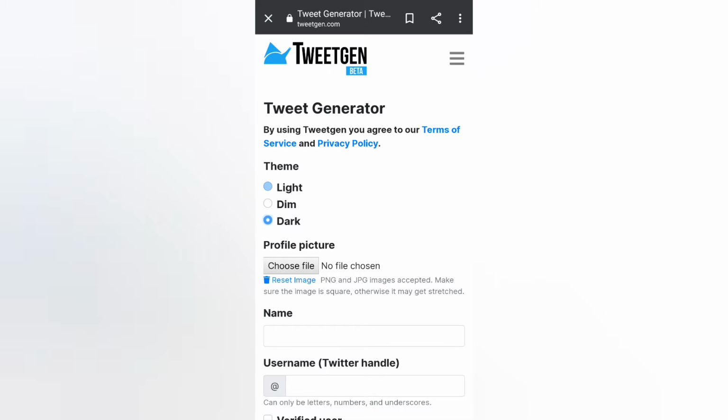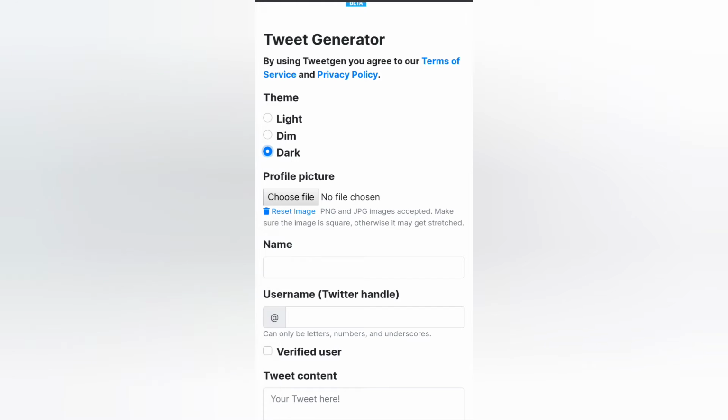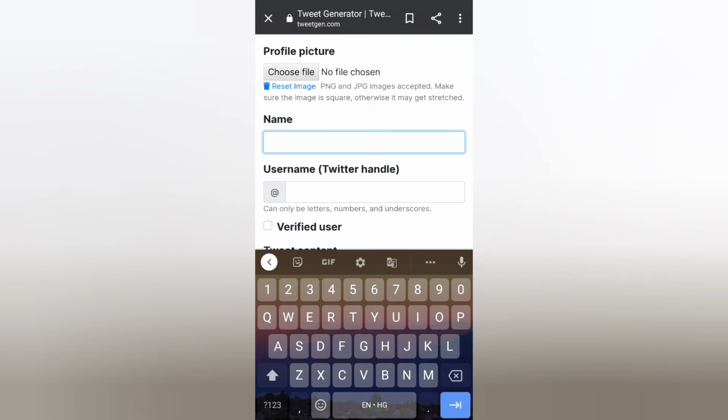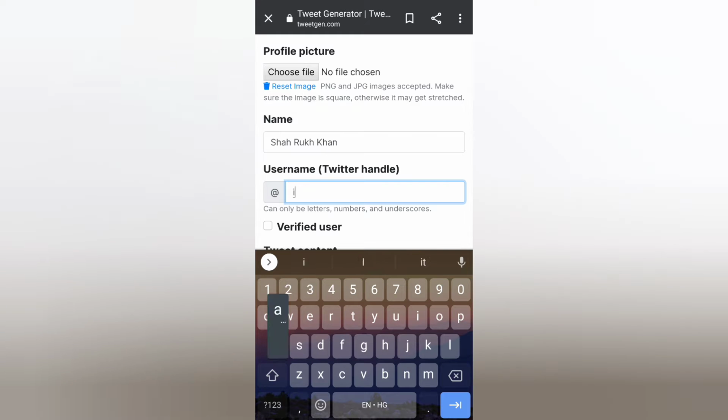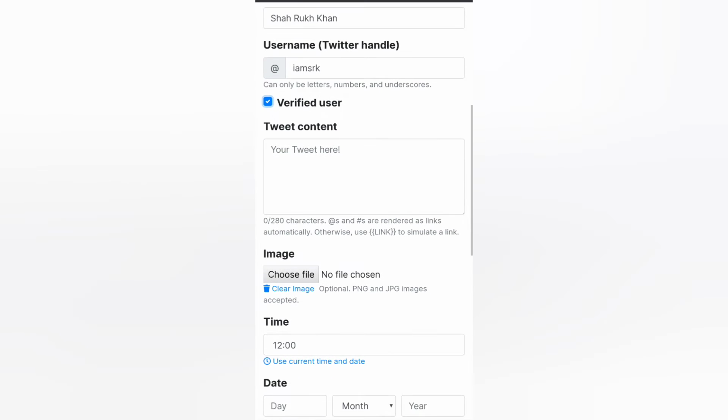As you can see, the page is open and showing the theme: light, dim, dark. I'll go for the dark one. Profile picture we'll choose later. Let me show you the other stuff. I will go for a famous name, Shah Rukh Khan, the famous Bollywood actor King Khan, and I will give his username too, that is iamSRK. Of course he is a verified user, so yes, that means to be there.